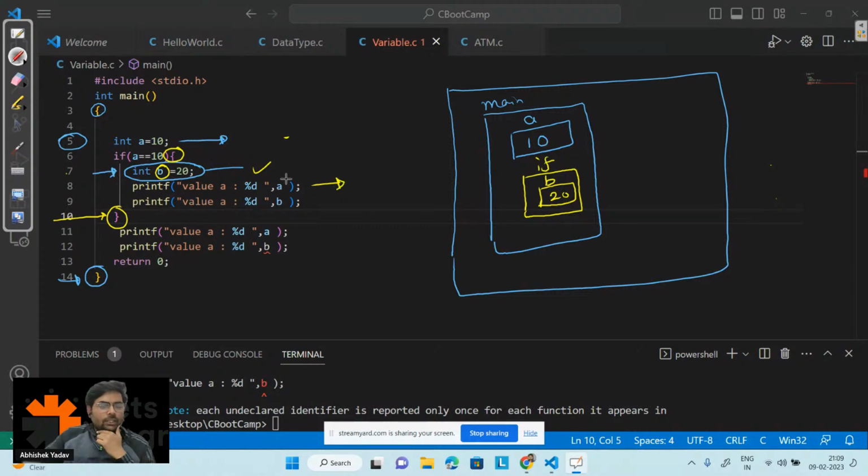At line number 8, you are saying, hey, value of A. Okay, you are printing the value of A. So my compiler will see the scope. Like my compiler will see whether A is present inside this if block or not. It is not present inside this if block. It will move out of the if block. It will see the outer block. The outer block, yes, I have a variable A and I have 10. So that's why I'm getting 10 printed on the output screen.